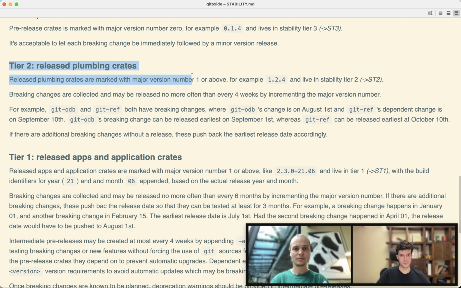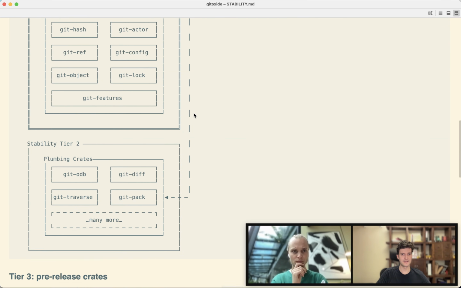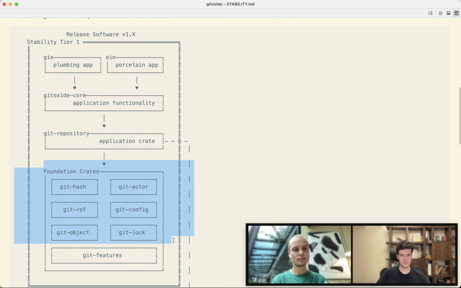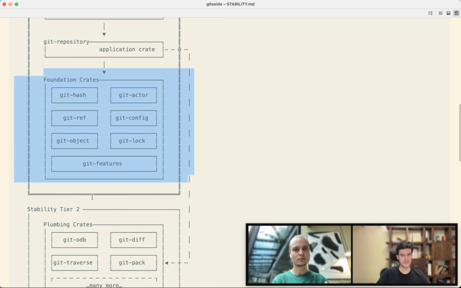Then there is stability tier 2, that is release plumbing crates as opposed to these app and application crates. So application crates, that is Git repository and Git Oxide core and the actual apps. So that is tier 1. And the foundation crates that they're using, that's also tier 1 because they're usually exposing these types. So they also can't just change at random. It has to be kept compatible. This is why.